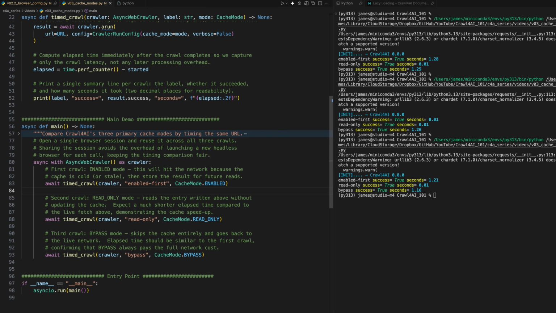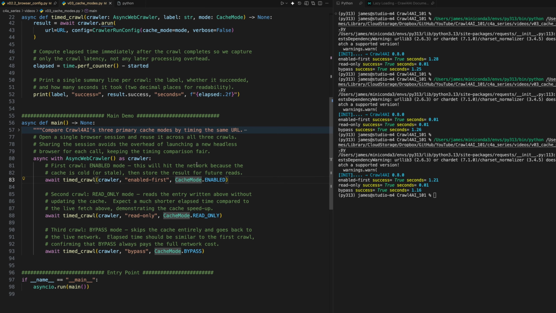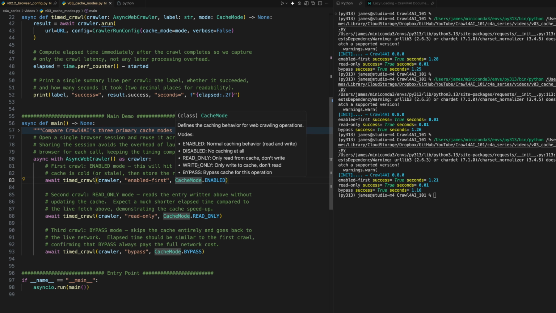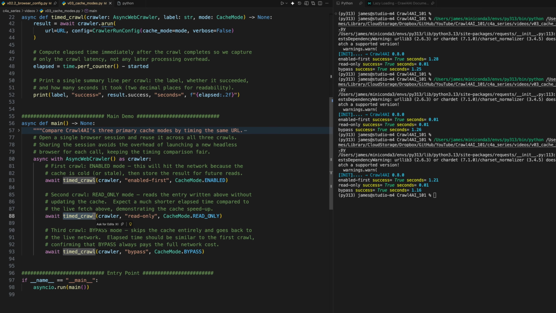The first one is going to be await timed crawl, and the cache mode is going to be set to enabled. Again, there's multiple different types of cache modes, like disable, write only, read only, and bypass. We're doing this enabled. After that one, we're going to do the read only. Finally, we're going to do the cache mode, which is the bypass, where it bypasses the cache no matter what.